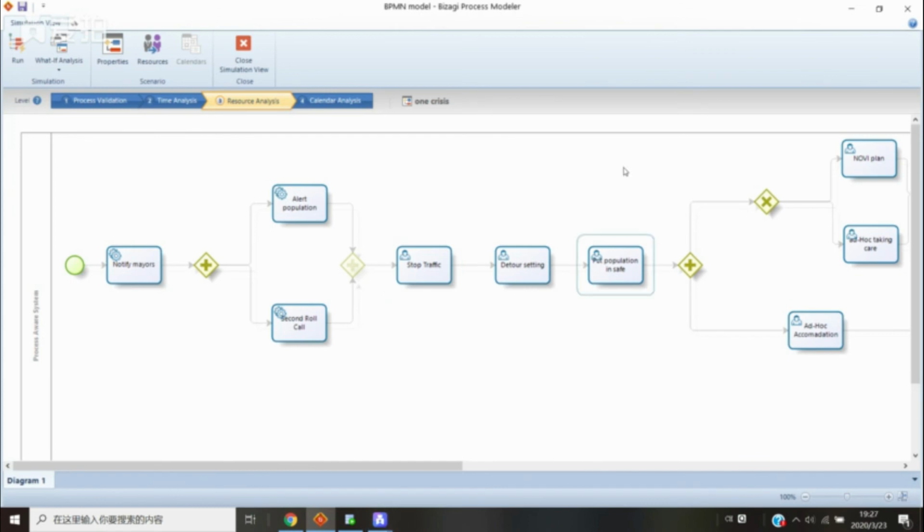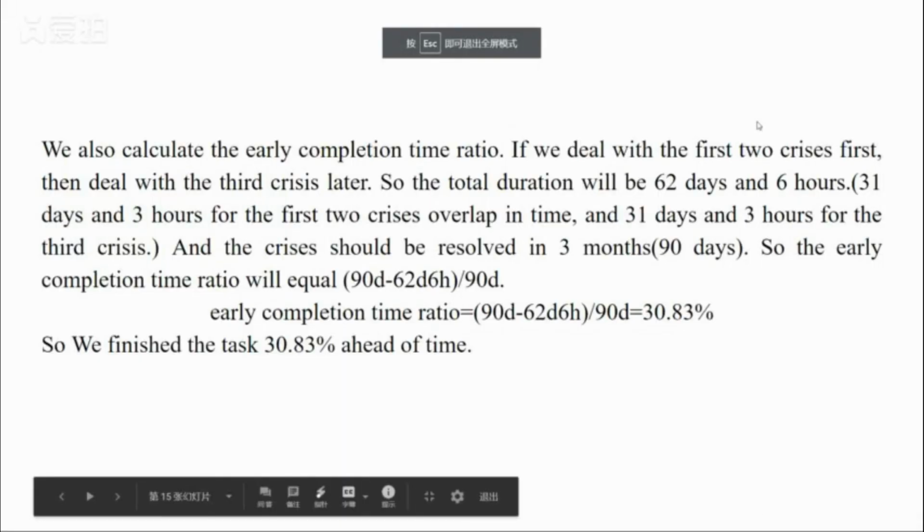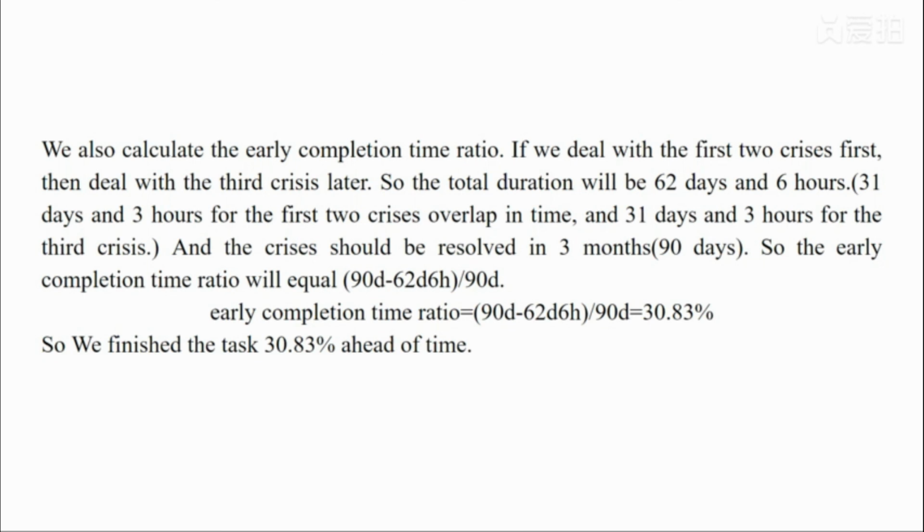And we also define another indicator. The indicator is called the early completion time ratio. If we deal with the first two crises first, then deal with the third crisis later, the total duration will be 31 days and 3 hours plus 31 days and 3 hours, because the first one is for the first two crises that overlap in time, and the second one is for the third crisis. So the total duration will be 62 days and 6 hours.